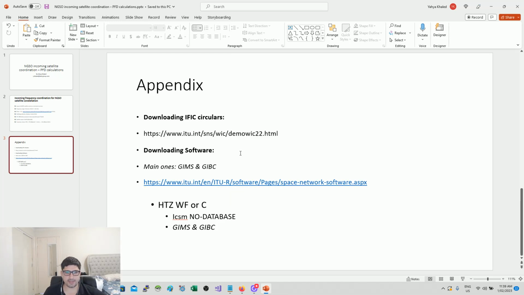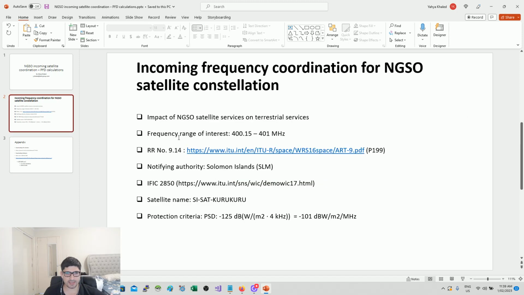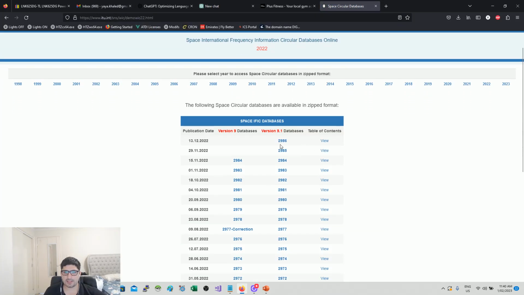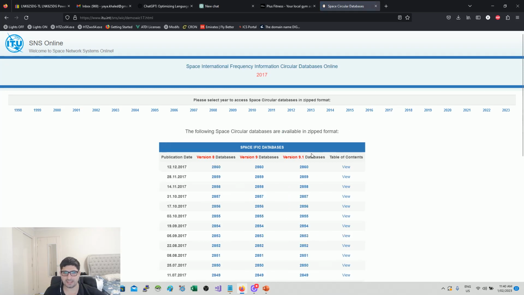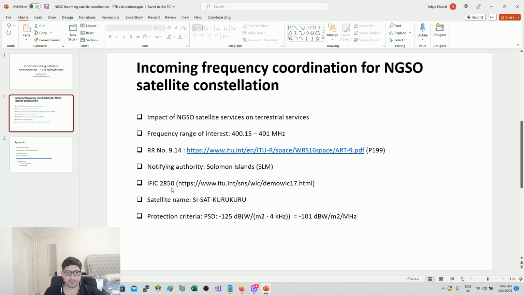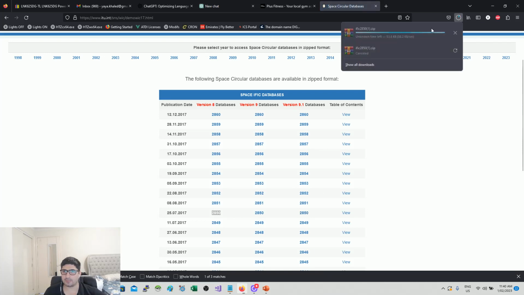So let's get started. Step number 1, we need to download from ITU the specific IFIC database. So we said it is 2850. You go and open the relevant ITU page, and you can see this is very recent. So you go to 2017, and then you search for 2850. Yeah, 2850. So here we go. You go and download this one here. All right, so the 9.1 version, 2850. You download it and then it starts downloading.